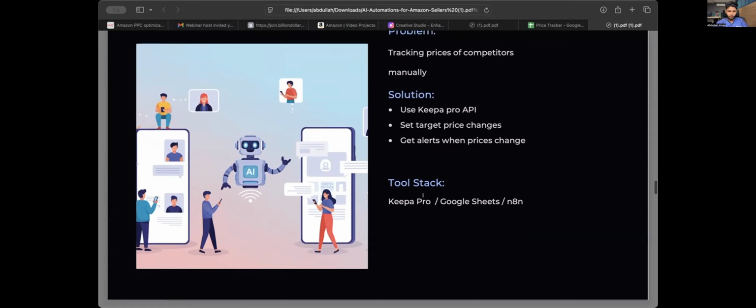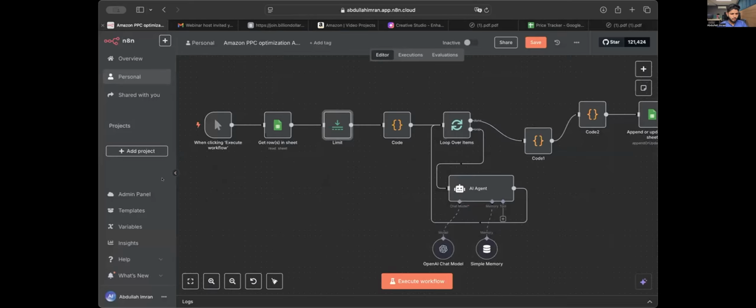So the tool stack we will be using is very simple. We will require the Keepa Pro API, Google Sheets, and n8n. Okay, so let's move toward the agent.